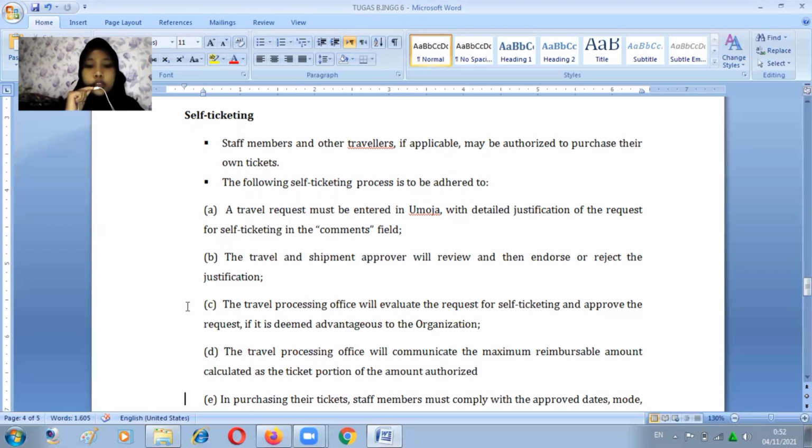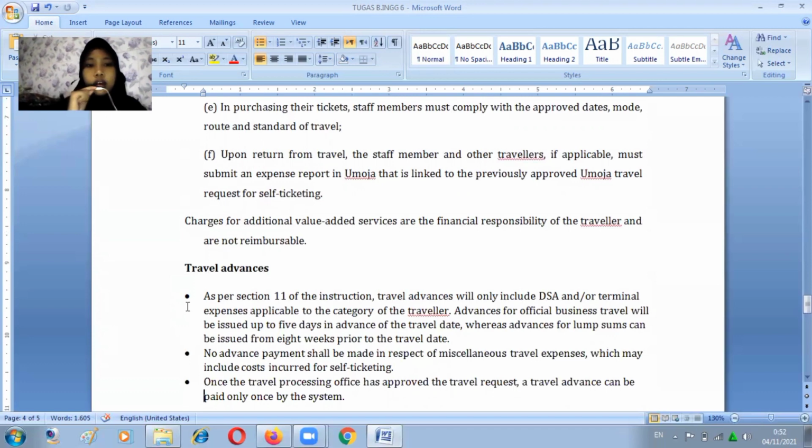C. The travel processing office will evaluate the request for self-ticketing and approve the request if it is deemed advantageous to the organization. D. The travel processing office will communicate the maximum reimbursable amount calculated as the ticket portion of the amount authorized. E. In purchasing their tickets, staff members must comply with the approved dates, mode, route, and standard of travel.